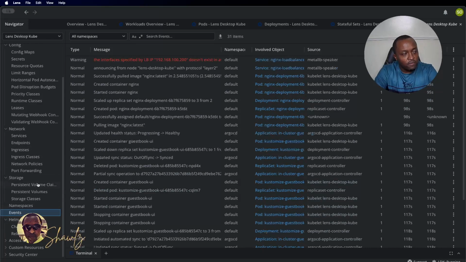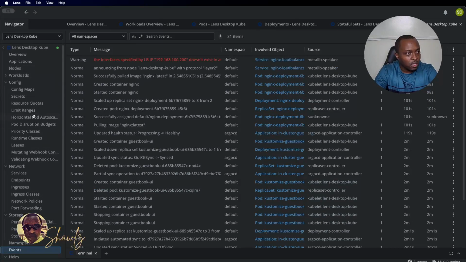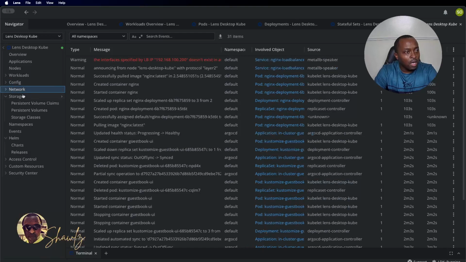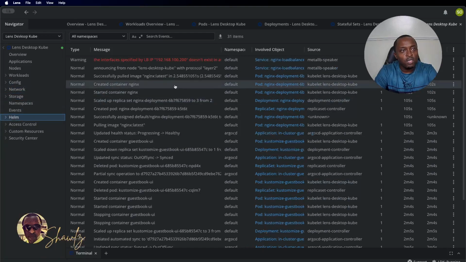In another video, I'm going to go into all these resources in more detail, but this was just a quick overview of Lens Desktop and how to use it.